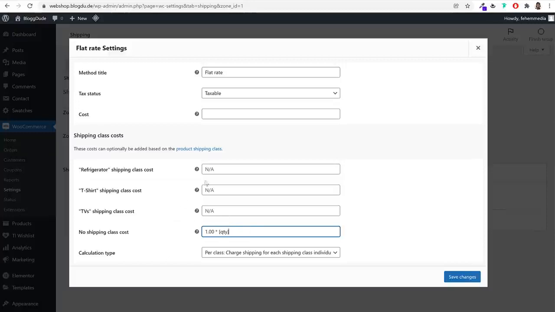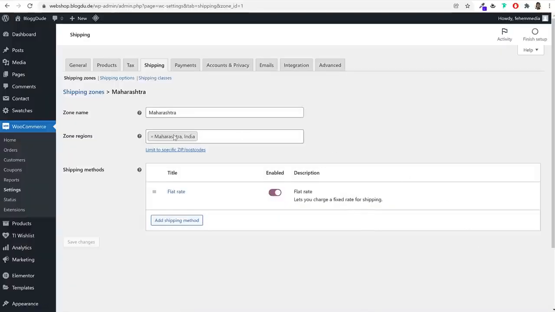Now we can do one thing. For refrigerator, maybe I want $10. $10 into quantity. For t-shirt, $1 is fine. For televisions, we want maybe $5 per quantity. So here, as you can see, now this is fixed. Click on save changes. Now this is for Maharashtra.